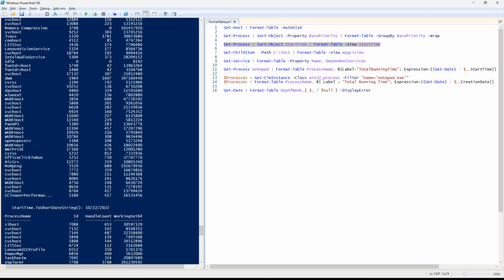Well, what does that mean? What is start time? When given process objects, it will convert it to a short date string we can see here, and then handle the group by. So this is essentially a short date and a group by. Those together are named view start time, and this is defined as part of your system configuration.